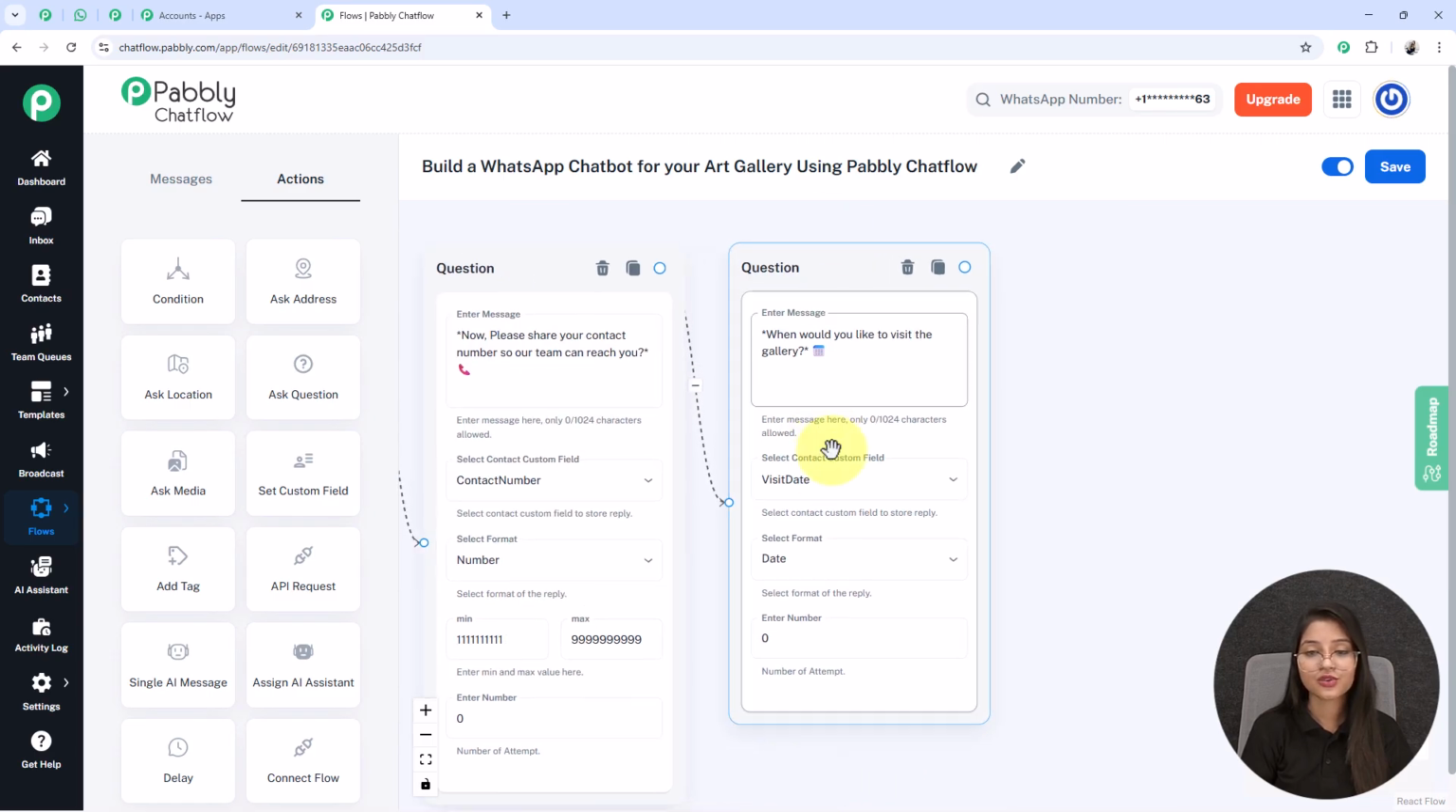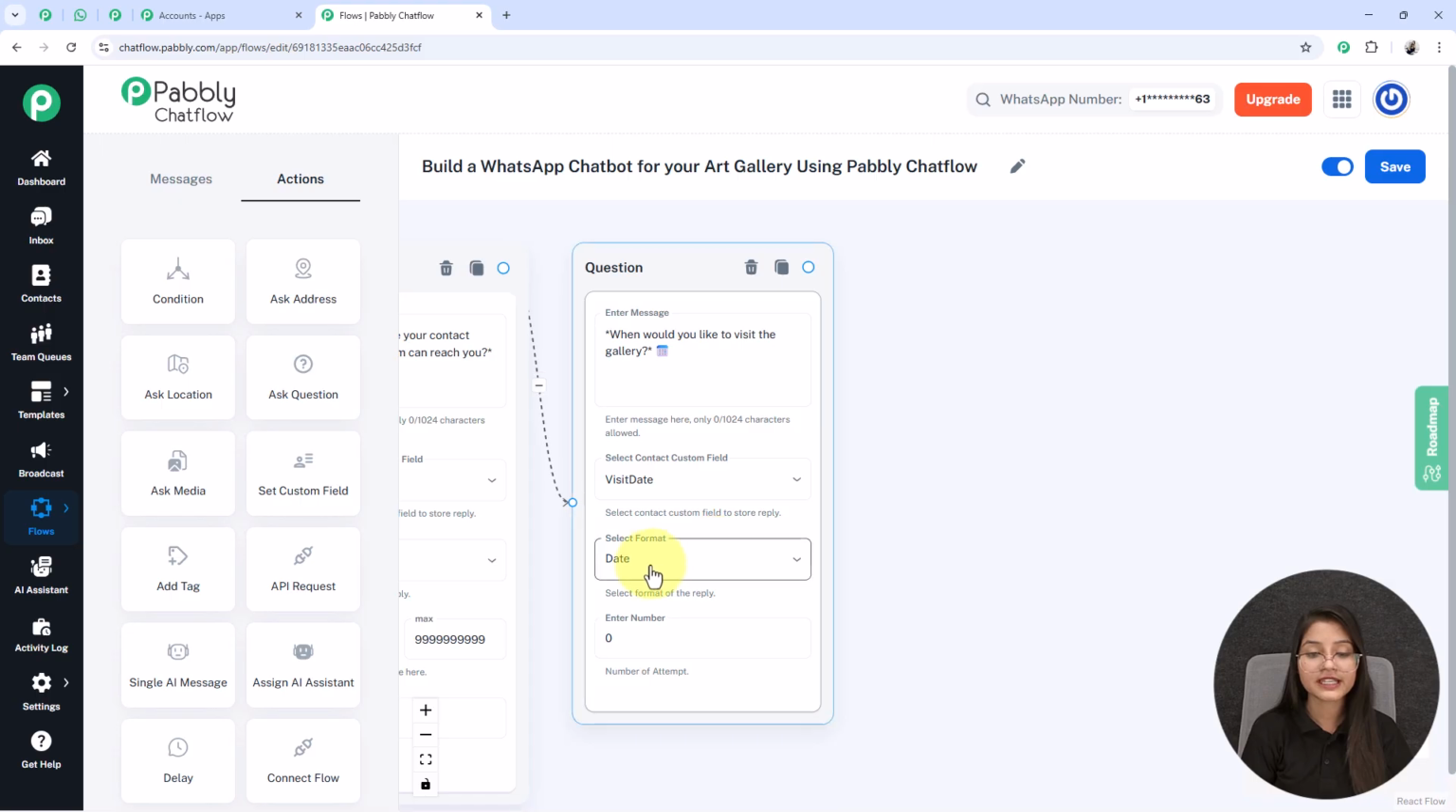Lastly, I ask my user to share the date when they would like to visit my art gallery. For that I have selected the contact custom field as visit date. After that, the format I select as date.